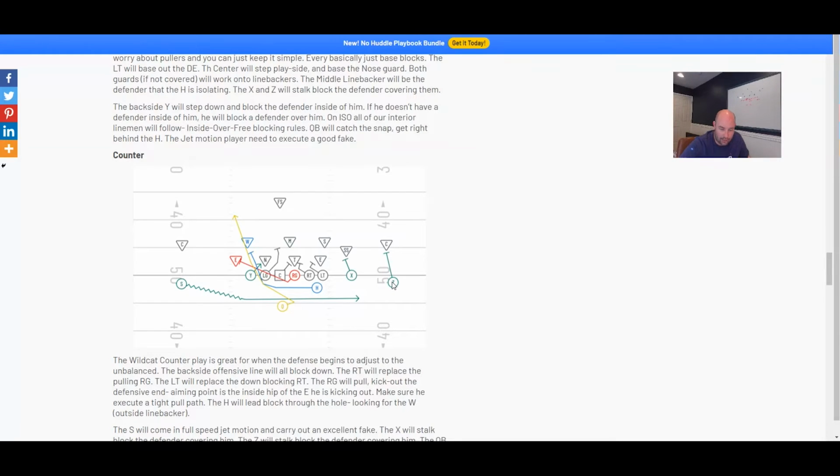He's going to stalk block. Tackle is going to replace the left over tackle, is going to replace the right tackle. Right tackle, excuse me, is going to replace the pulling guard. So the right guard is going to pull. He's going to kick out the defensive end. Aiming point is the inside hip.